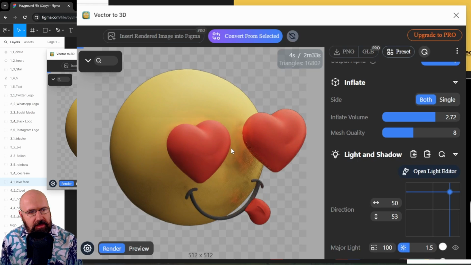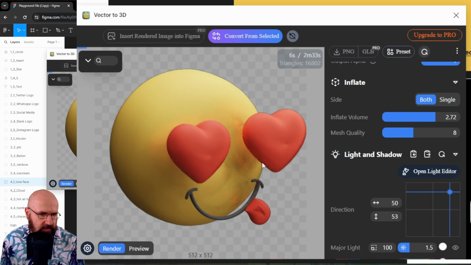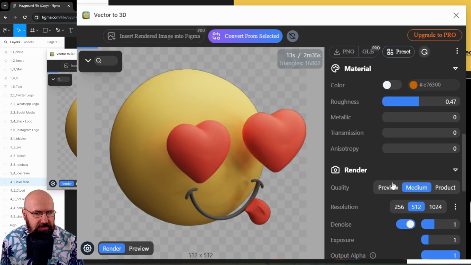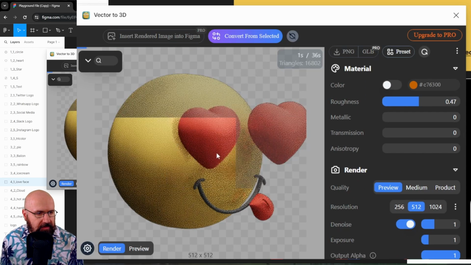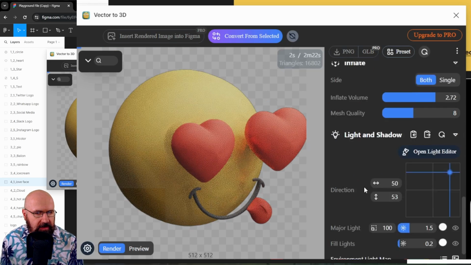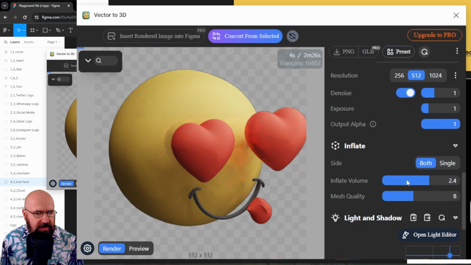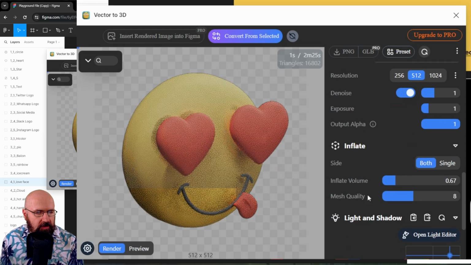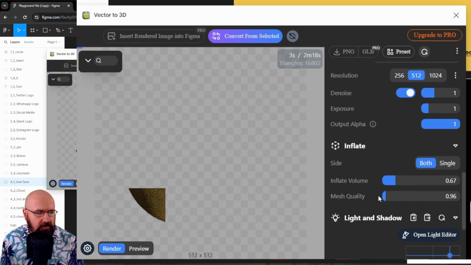By the way, this kind of flickering, this is when it's rendering the preview for you, which is also very nice. And you can adjust actually the quality if you don't want to have that. You simply set this to preview, and this is then not going to render it that much for you. So let's inflate that a little bit less. Inflation volume. You also have here the mesh quality, so you can set this.